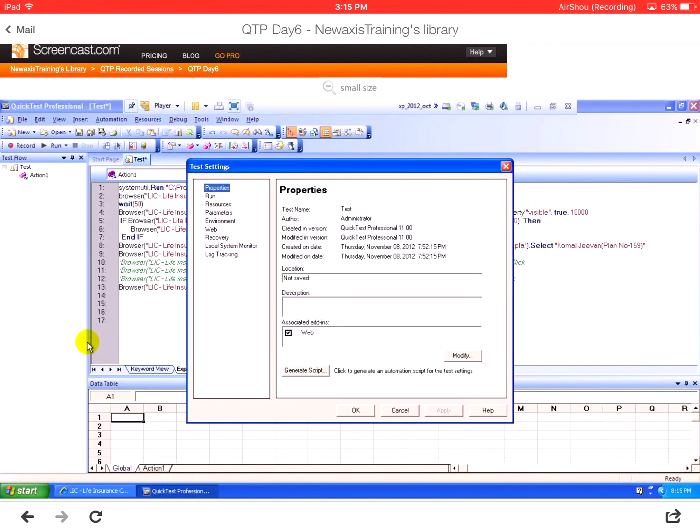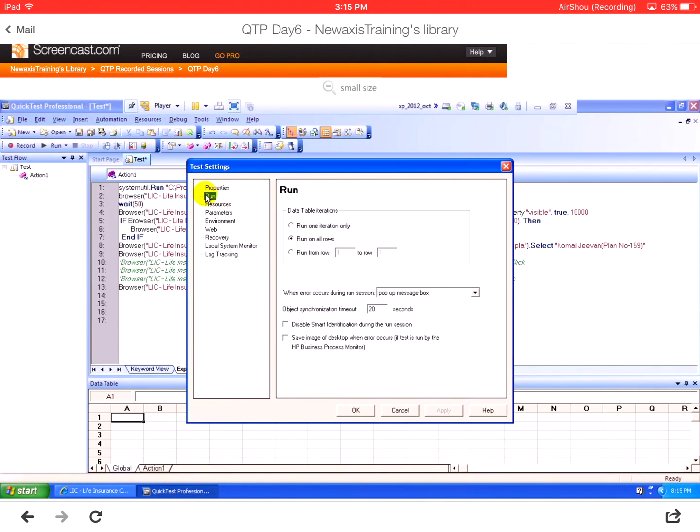Go to File, Settings. You have the Run tab. If you select this Run, you see here Object Synchronization Timeout. It means for the particular object it will wait. So again, you can make changes here, like 50 or something. If you want QTP to wait for some particular object, you can do it this way.